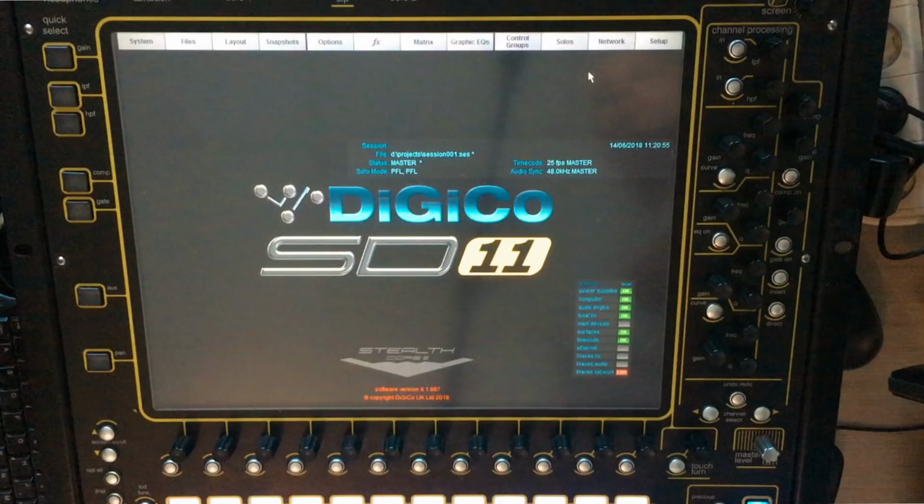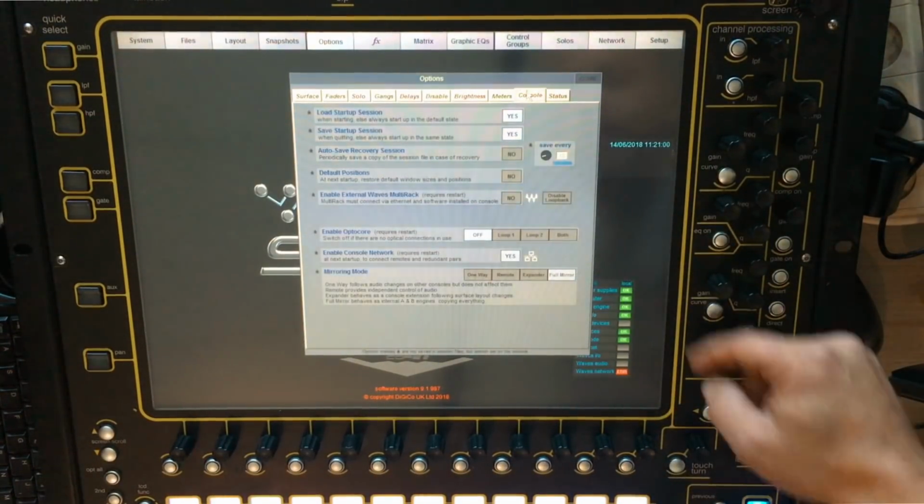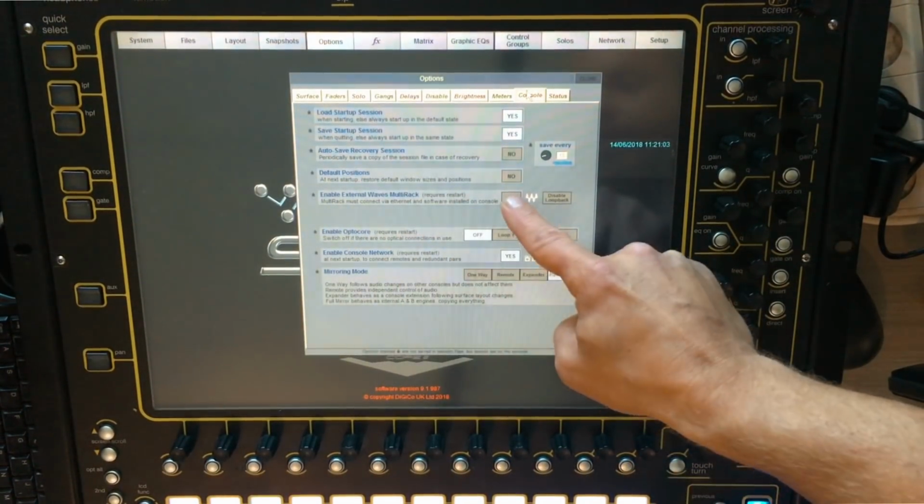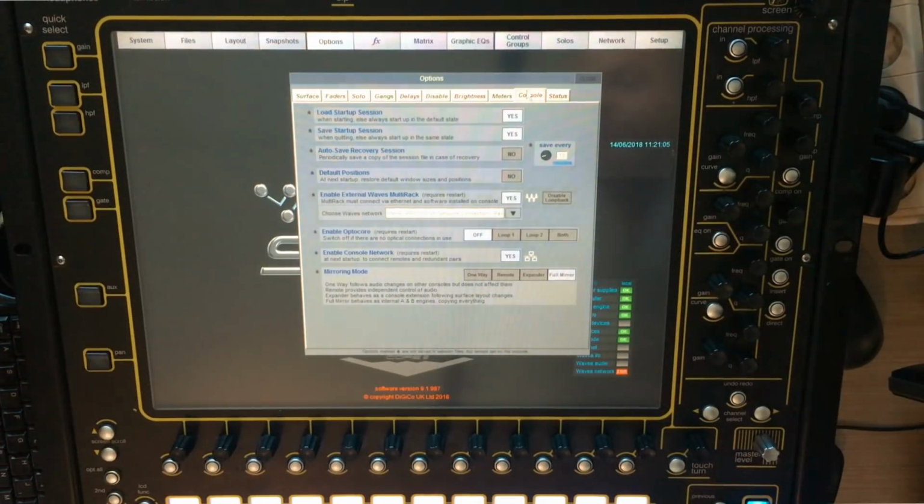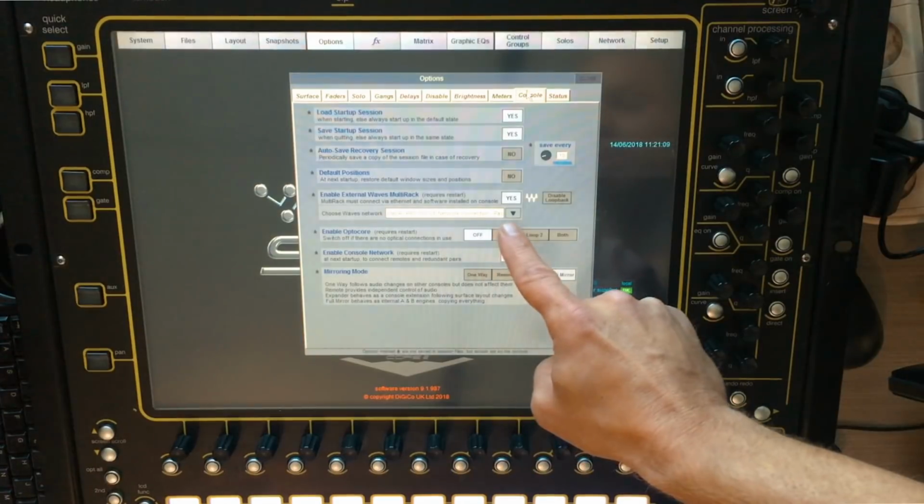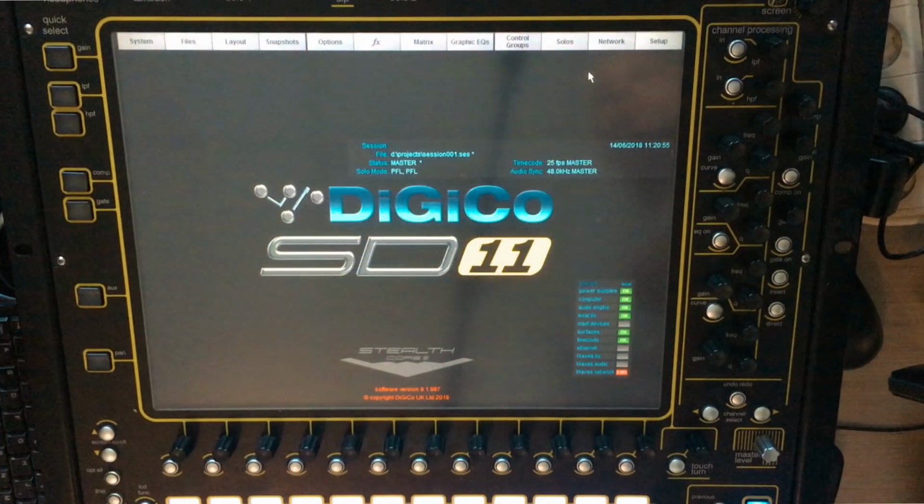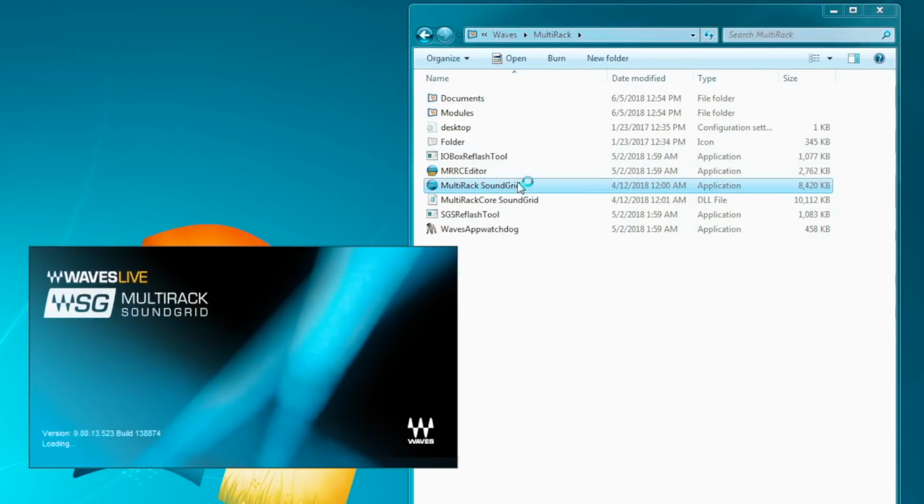Let's go to the Digico console to enable Waves MultiRack. Go to Options, Console tab, and toggle Enable External Waves MultiRack to Yes. Under Choose Waves Network, the SoundGrid network will be pre-selected. We'll need to choose the SoundGrid network that links the console to the host computer. Now you'll need to restart the console.